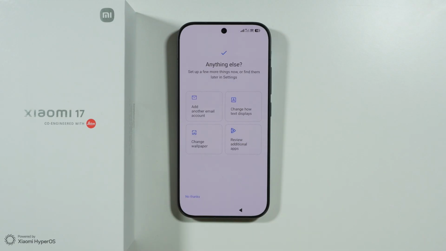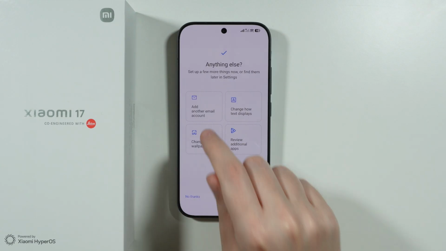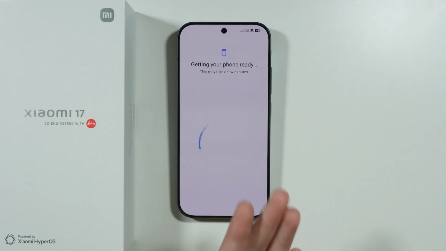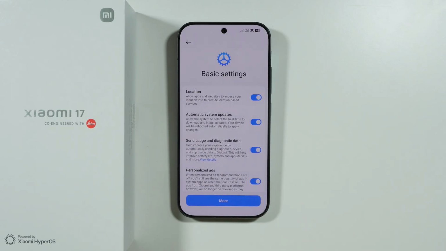Then we have some additional options that you can go through, like you can add another Google account, you can change the wallpaper, review additional apps, and change how text displays, so you can adjust the text size. But I think these options are not really important right now, so I'm just gonna tap on no thanks. Once again, feel free to actually do something different than I do. If you want to make some adjustments, then of course do it.